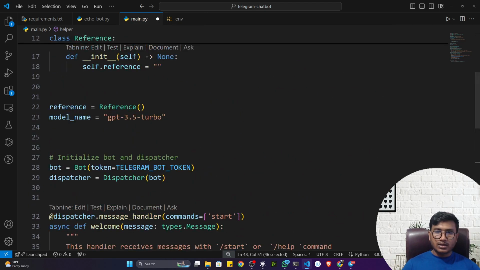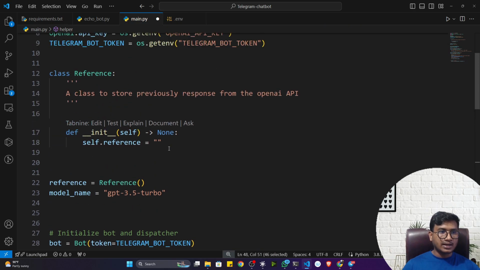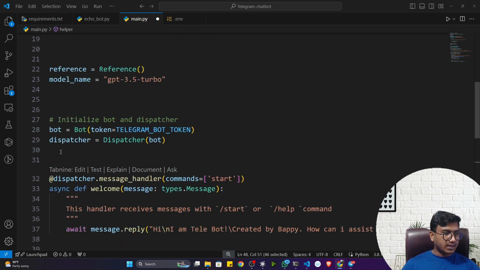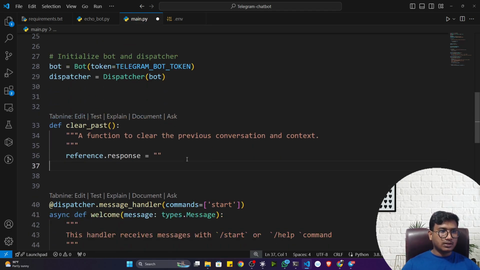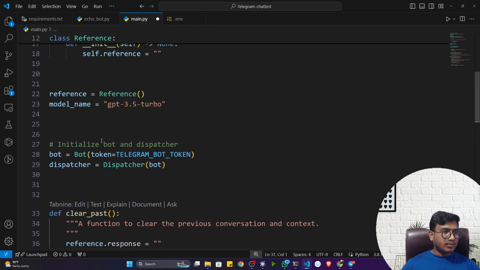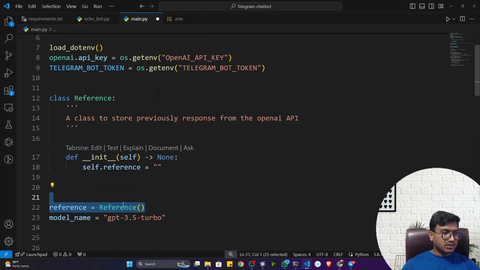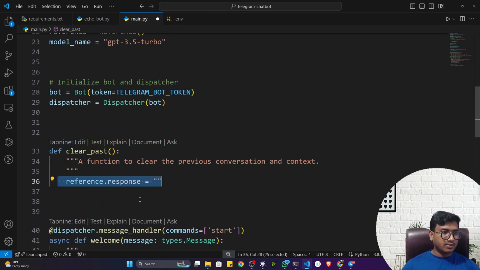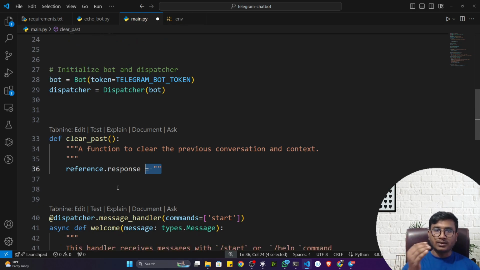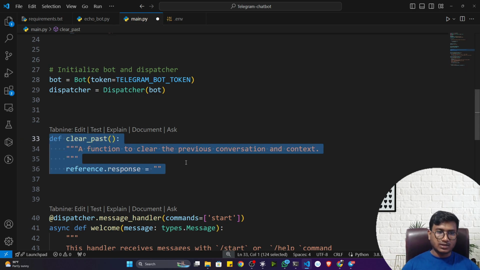Now let's say you are saving a conversation and you want to clear it. You can use the clear function for this. So I'll just write a function named clear. It will just do the clear operation on the previous conversation. I think you remember we initialized our reference here. Inside reference, we have one class variable called reference. So here I'm doing the clear operation. See, reference.reference, I'm making it empty. That means whenever I save something inside the variable, and I call the clear past function, it will clear that particular response. This is the idea.